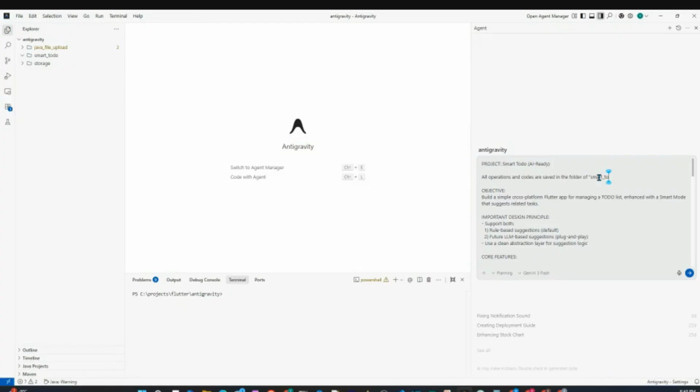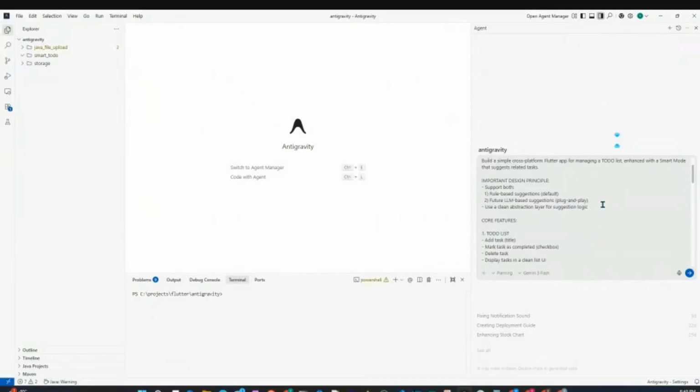Smart To Do. So just to give this tool more clear direction where to go. Otherwise, they may go somewhere you don't want it. So then you say, what's the objective? The objective for this app is to build a simple cross-platform Flutter app, a to-do list.